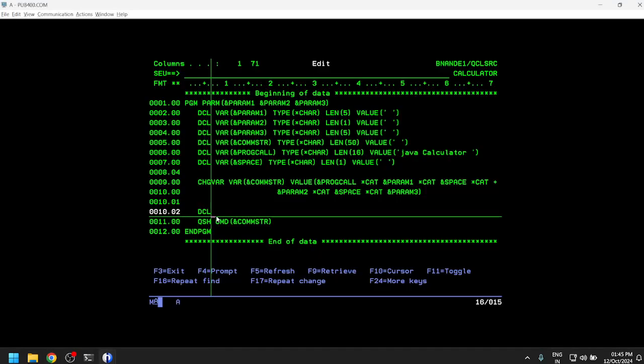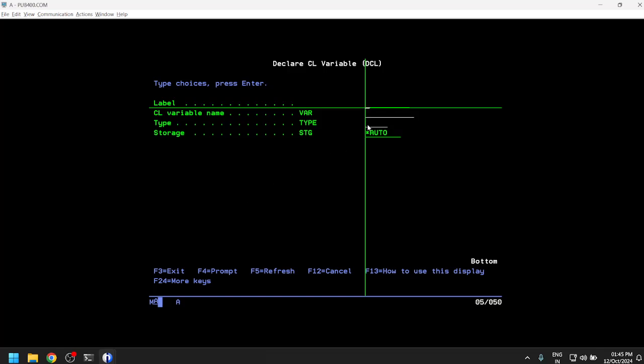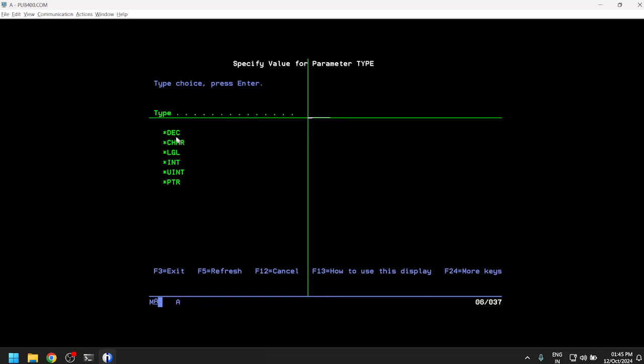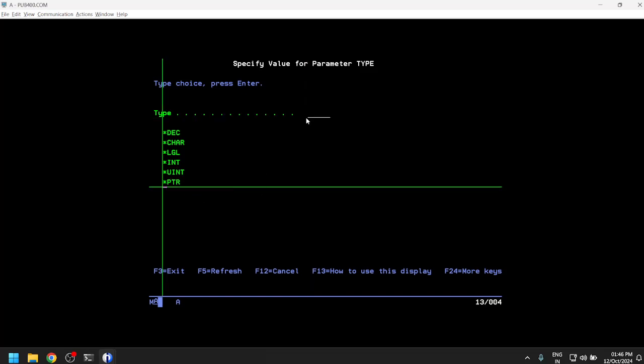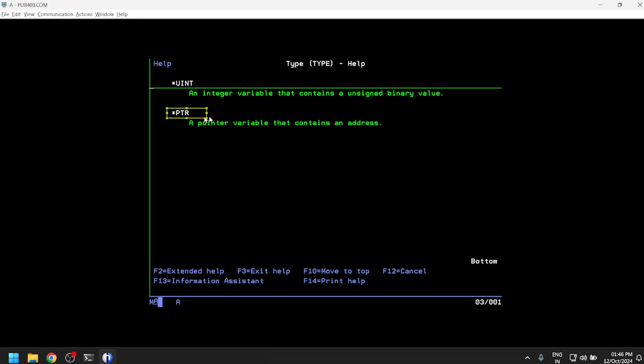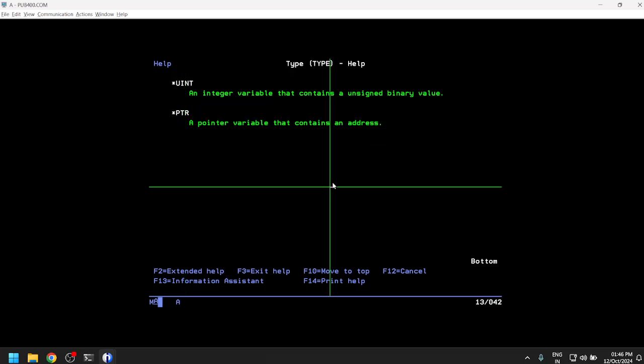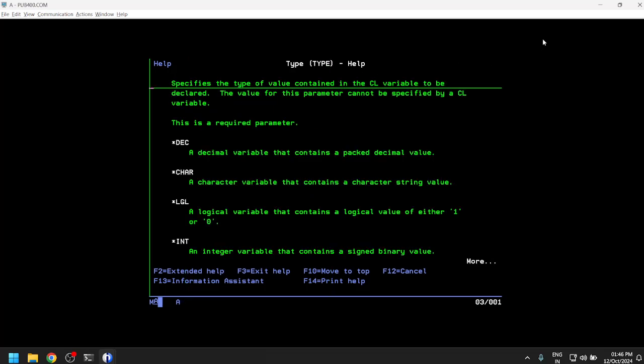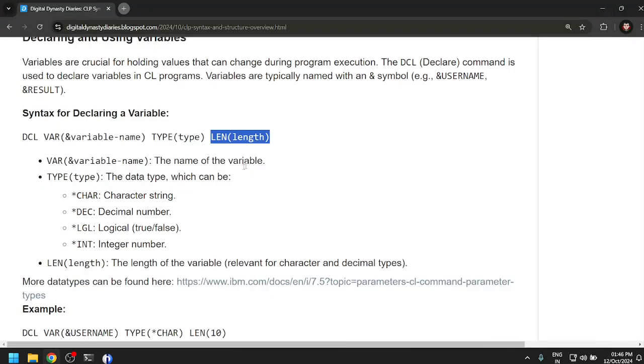So if you type in DCL and F4, you'll get the first basic parameters, and as you enter information, more parameters can pop up based on the type of the variable. So there are a few basic types of variables. If you do F4 on it, you'll see decimal, character, logical, integer, unsigned integer, pointer. I think this is *PTR, not sure. You can do an F1 on it, so you'll get a description. So *PTR is a pointer variable that contains an address. Okay, so these are the basic variable types.